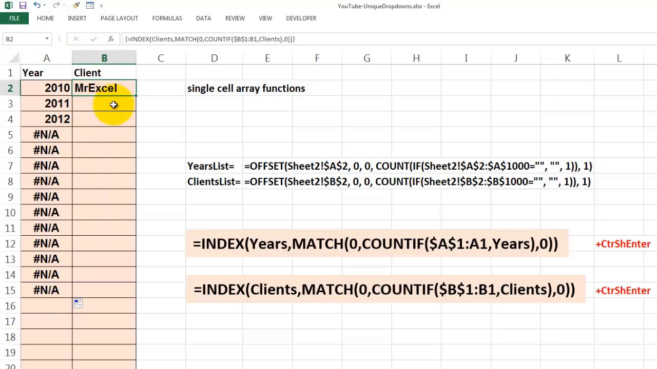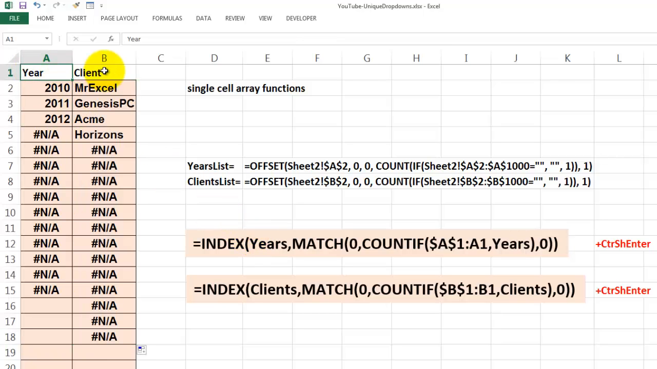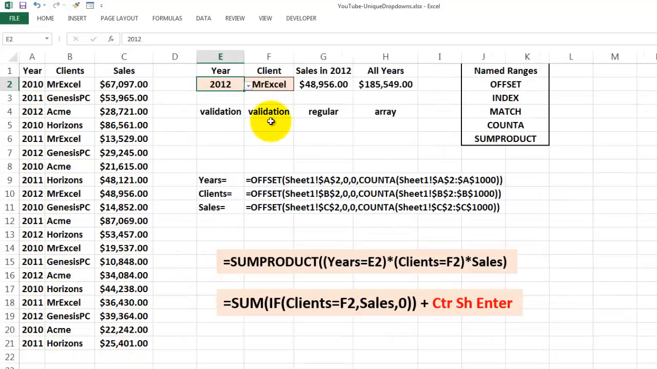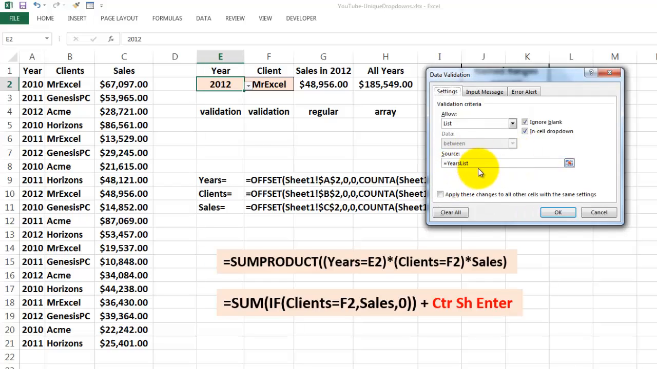Similar story for B2. It has again an INDEX function, but this time based on the range name clients twice, and it counts B1 absolute or locked through B1 not locked or not absolute. Don't forget Ctrl-Shift-Enter and copy it down as far as you want. So now my list with unique entries is done. So now I can use that list, as I said already, in Data Validation. We use that list, very simple. Equals years list or equals clients list.